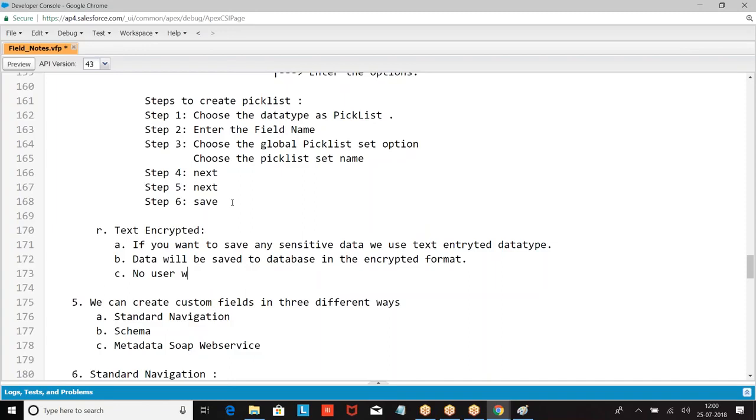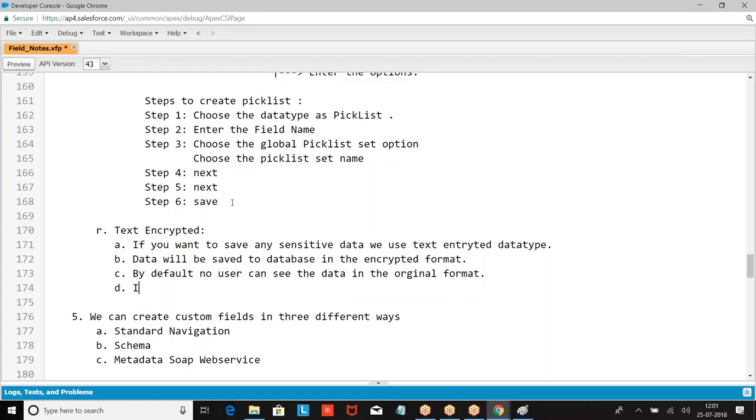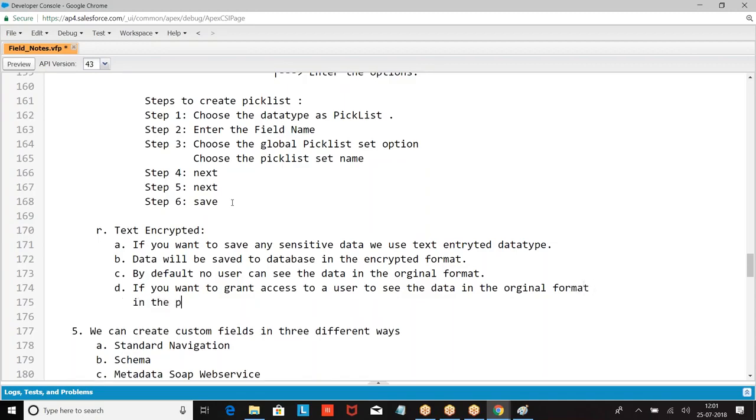No user, by default, can see the data in the original format. If you want to grant access to view the data in original format, in the profile we have to give grant access: the view encrypted data permission.